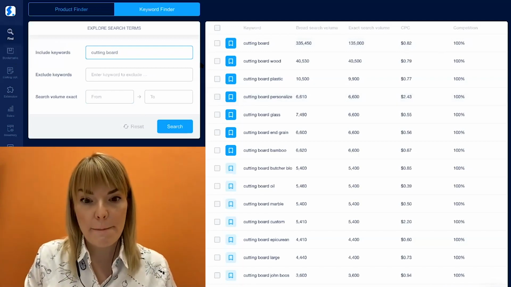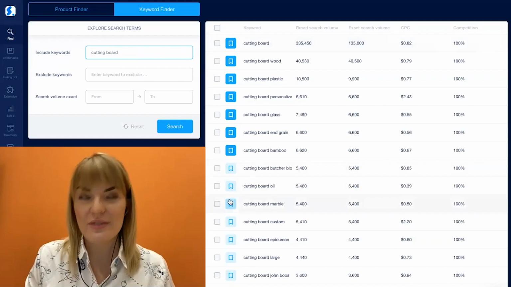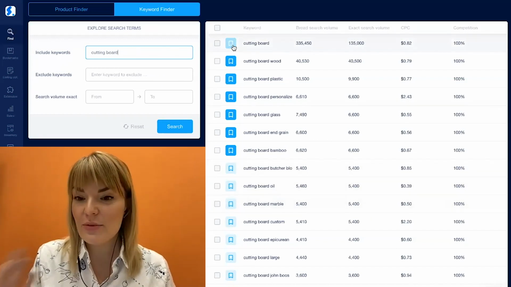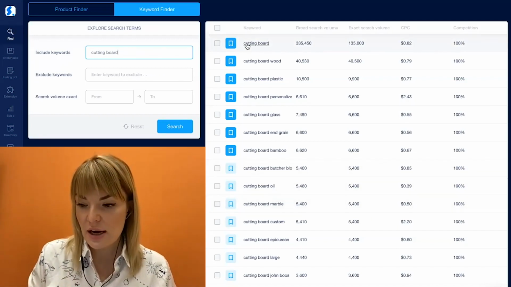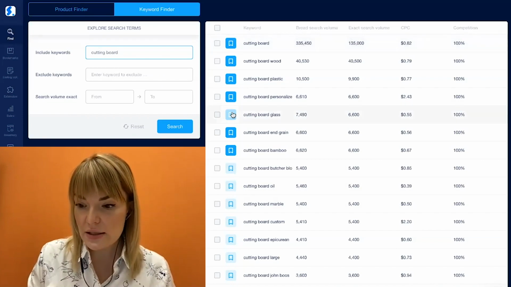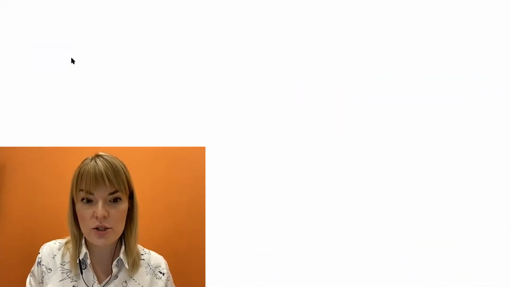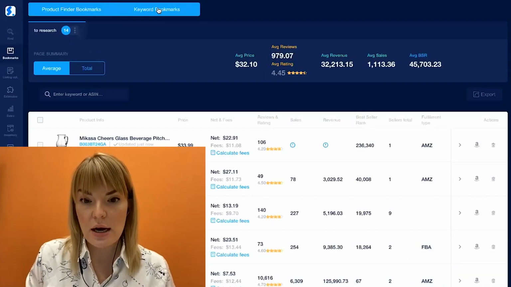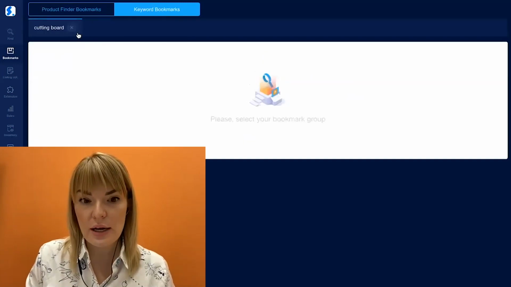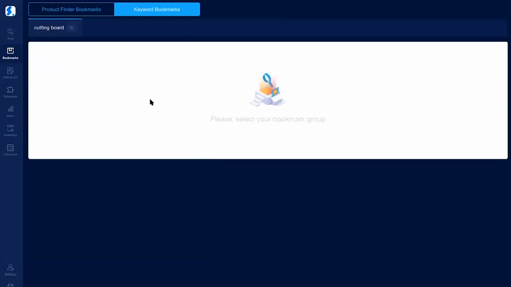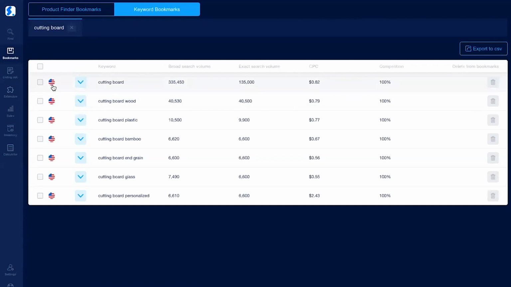So what I did before, you can notice that those colors are different. I added those ideas, those keywords, already to the bookmarks. And if I go to bookmarks and to keyword bookmarks, I would be able to see that here's my cutting board. And as you can see, I was just performing this search for the US market, and all of the information is already available that we already saw.